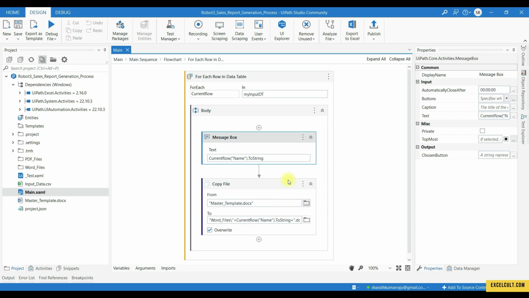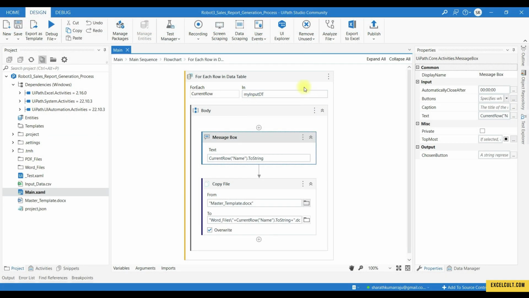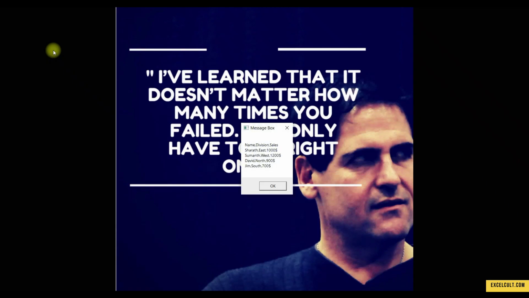Okay, fine. So let's go ahead and see if the copy file is actually working. For that, I have to close any existing Word files or Excel files, because if we don't close them, we might get an exception saying the file is already being used. Yeah, I'm running it. This is the whole data, and then the first row.